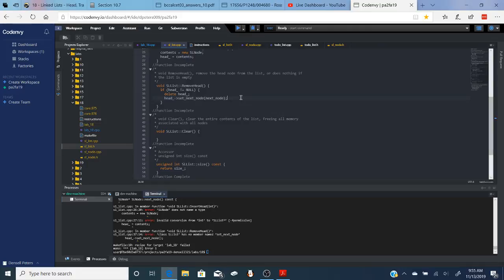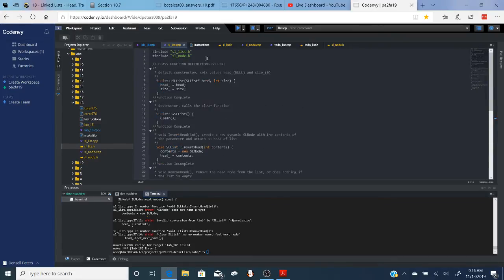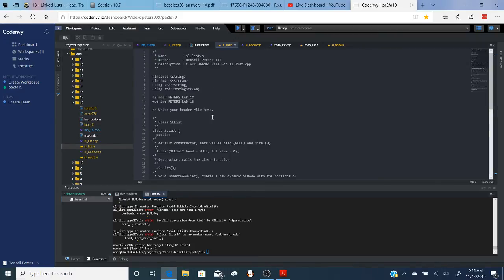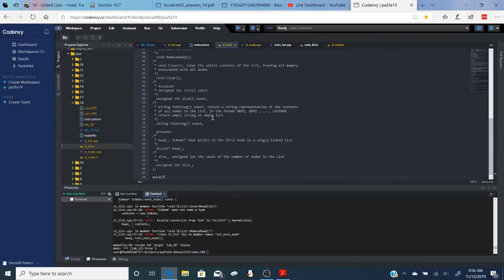I'm having an issue accessing members from the SL_node.h because I'm trying to set the next node and it says that member doesn't exist in the SL list class. Well, because it only exists in the SL node. Yeah, I'm including that up here. Go to your SL list.h real quick. Scroll down.